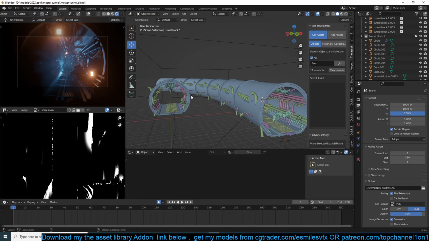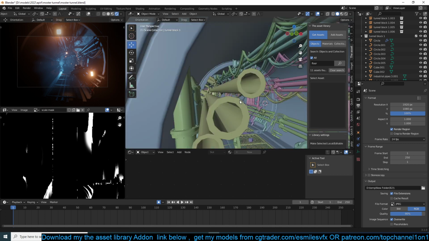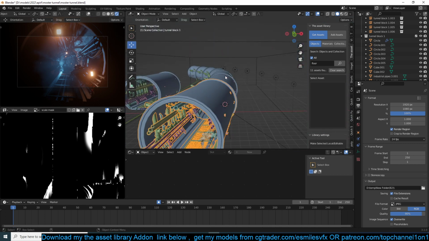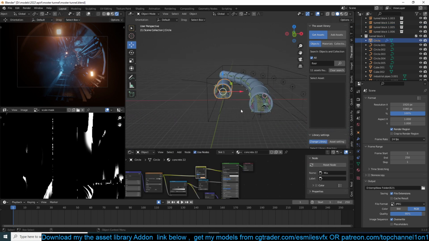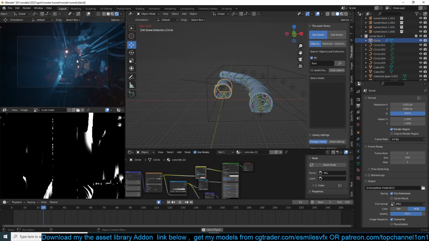Okay, hello there. So this is how to use collection instances correctly. I have this scene here that I made, and you can see that each of these is an instance of this collection. So this is a tunnel.